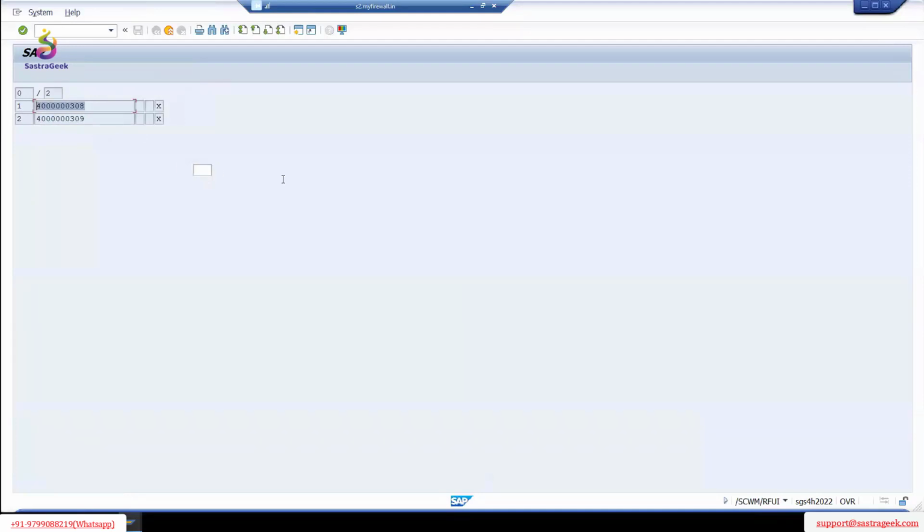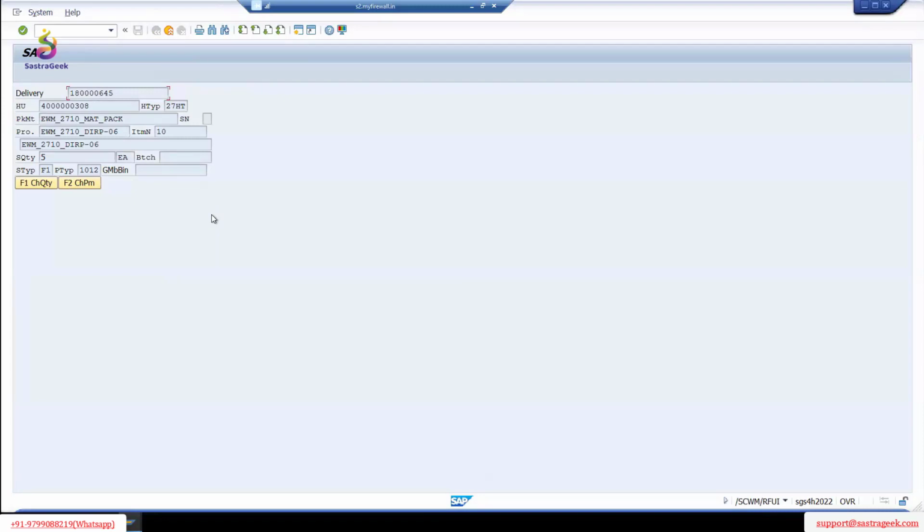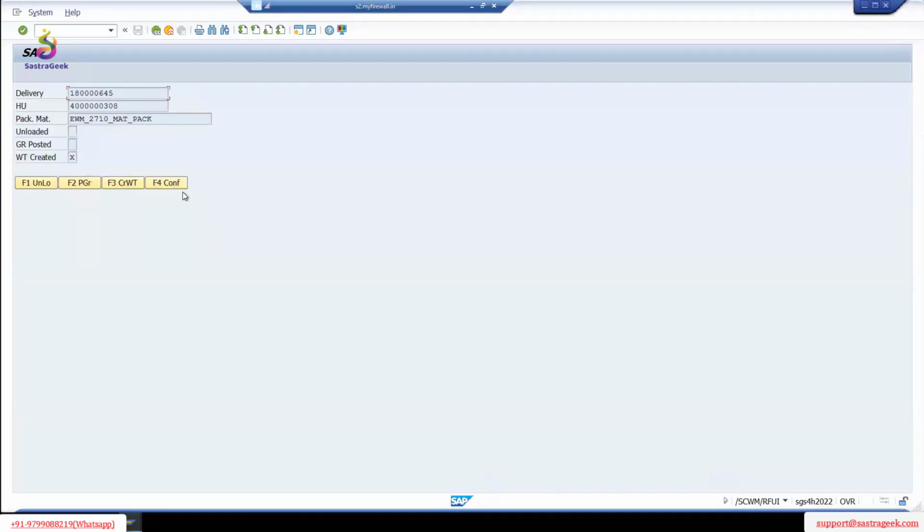Scan the HU first. Okay. You can print the labels also, that you know already, printing a label. That is done. Then enter it. Okay, one by one we are unloading. We can't do everything at once. So again this one. First confirm this one. Then move to the staging area.